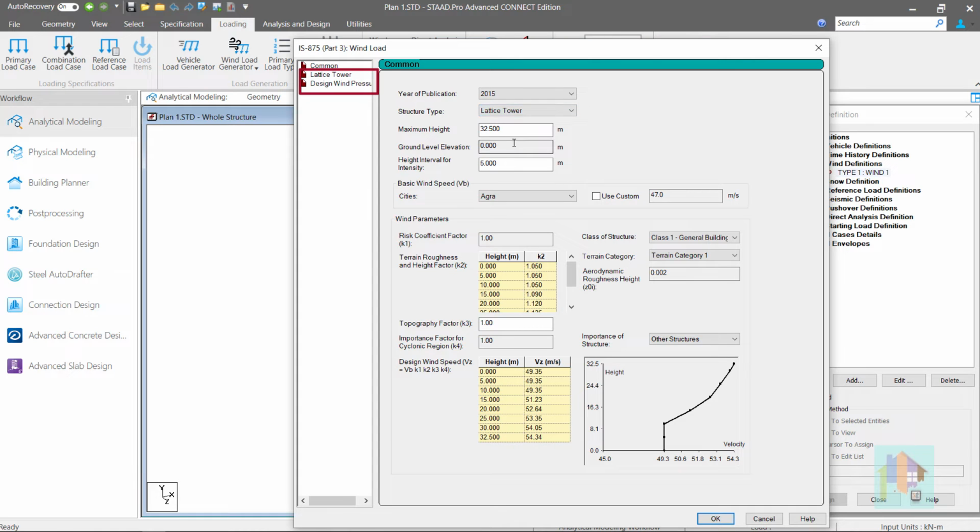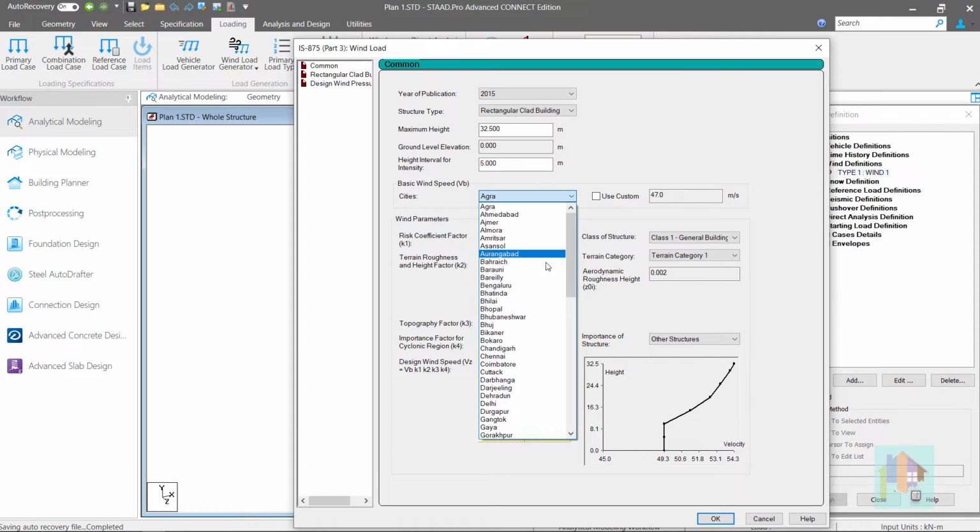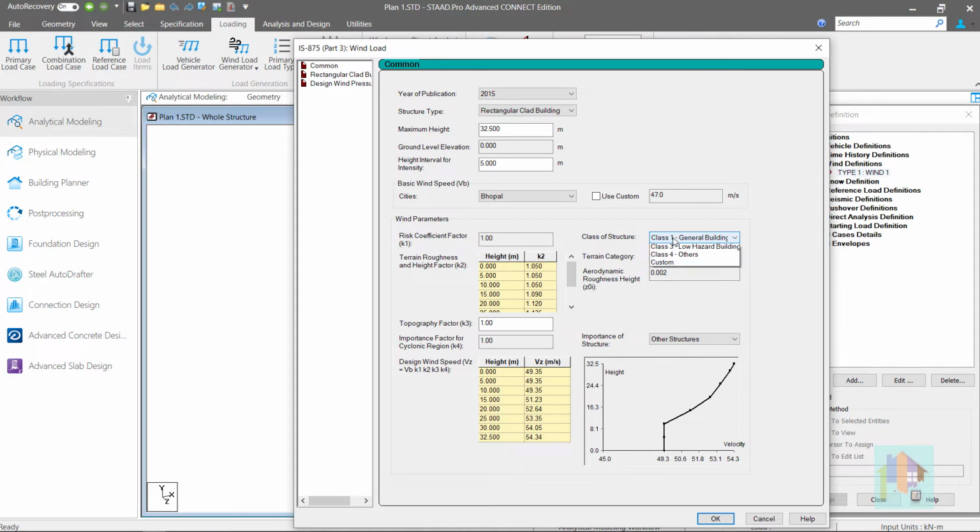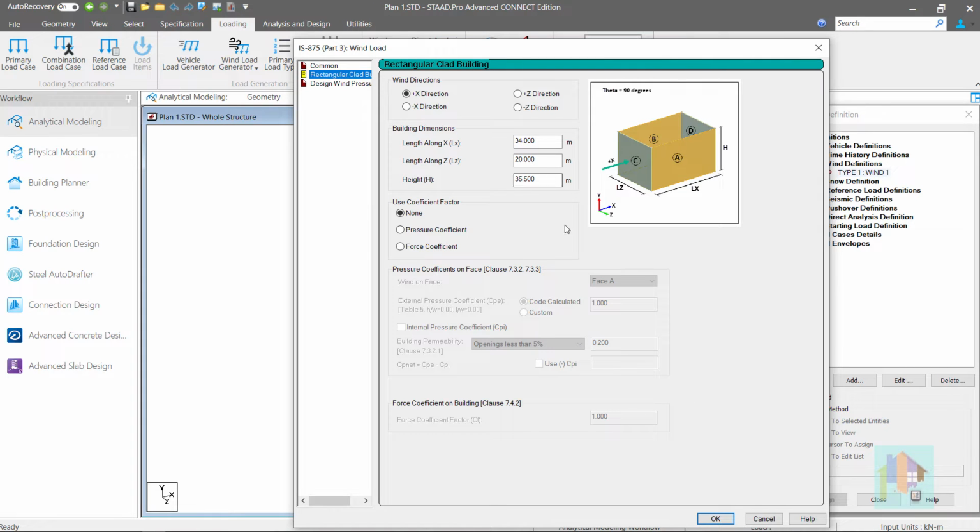Say we want to generate wind load for a rectangular clad building. Few basic information about structure is automatically fetched from the model, like height of the structure. Rest of the inputs like location, class, and importance of the structure, terrain category, and the topography factor, which is not automated using Annex C, need to be provided. In the next page, we need to provide inputs required to calculate the force or pressure coefficient values.